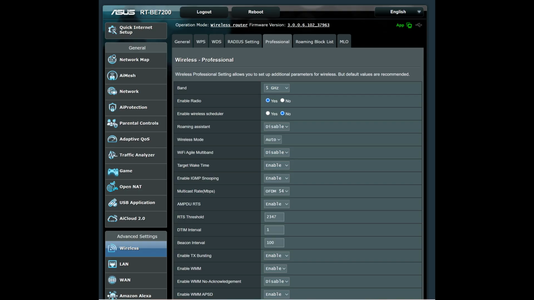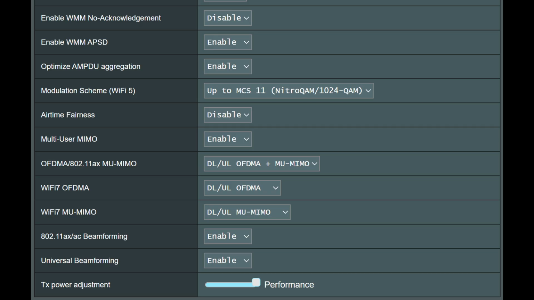Next up, WMM APSD. Now, this is a power saving feature. And I don't know why I have it enabled, but we don't want that for VR. We need consistent, uninterrupted data flow. So I'm going to turn this off to avoid any chance of delay or stutter. I don't think having it on makes a big difference, to be quite honest, but optimally, I would want this off.